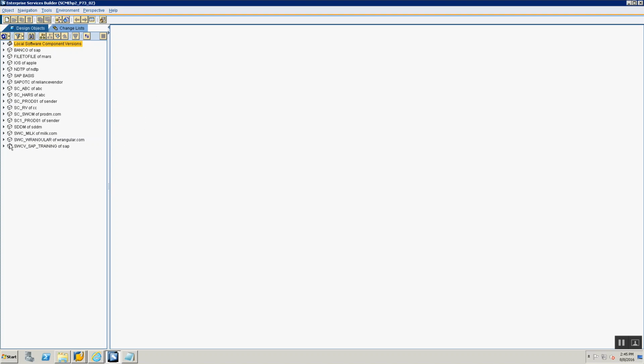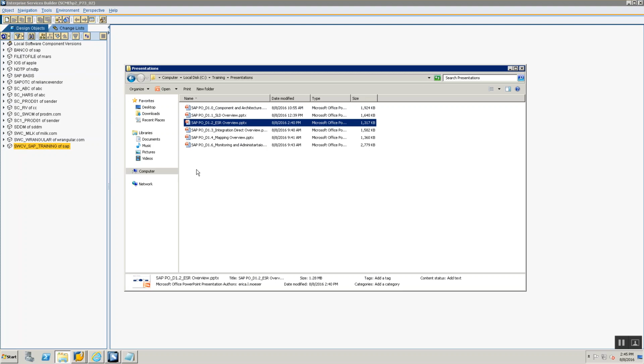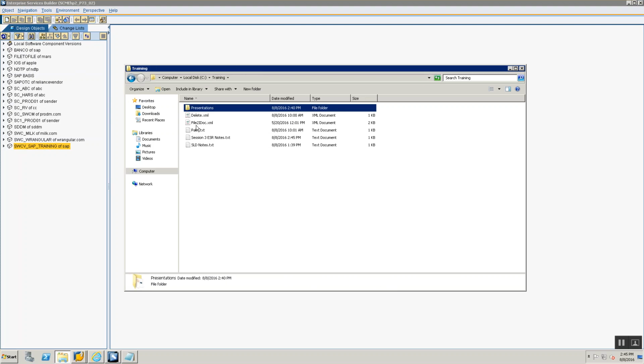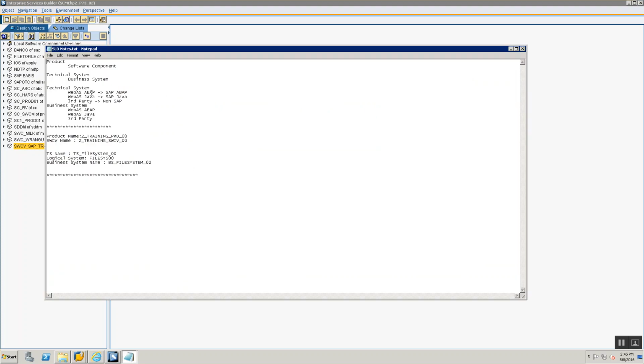So the first thing that you would notice is, what is this SWCV? Any guesses? Just think about it. Did you hear about this term SWCV? Yes, you did. When we were building the exercise for the SLD, one second, so here we go, SLD notes. Remember we had created a software component version, right?